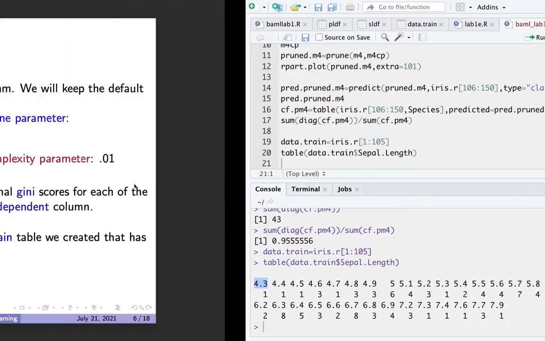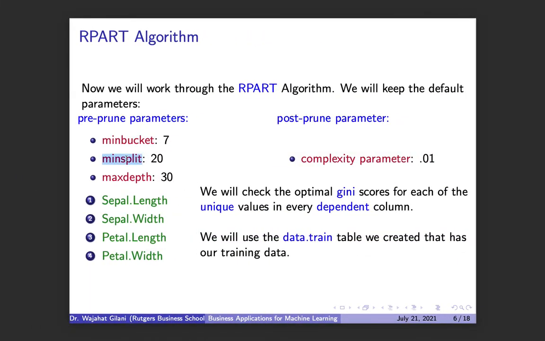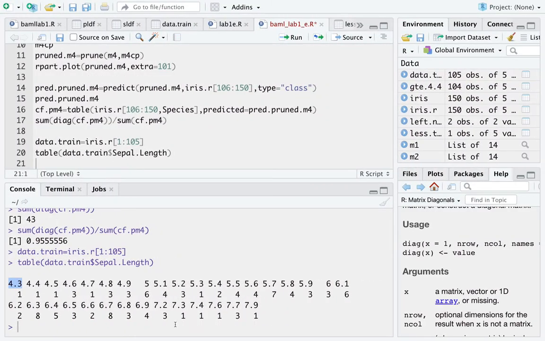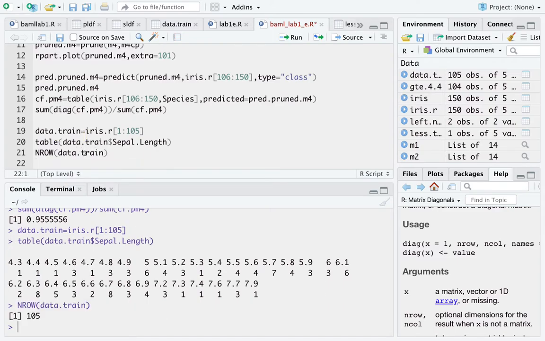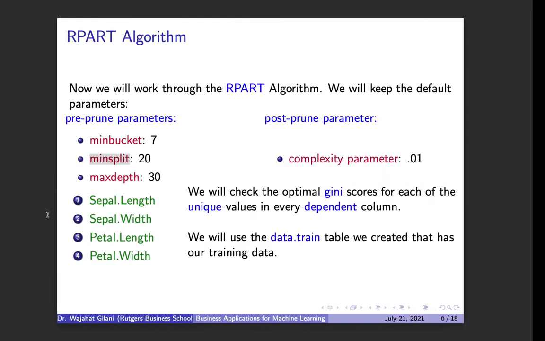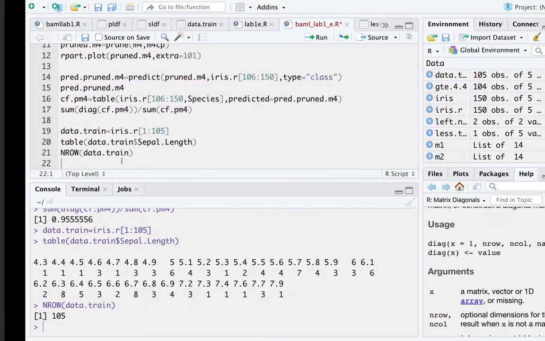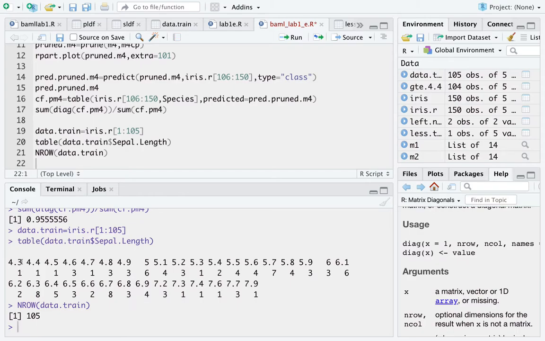Now the first rule, actually, that we should look at is min split. What min split basically means is that whatever node you're splitting must have a certain amount of values. Our default value is 20. Our data train has, if you look over here, 105 rows. We're good there. If you don't trust me, if we just do nrow data.train, you got 105 rows. So the min split parameter is satisfied. Now for each splitting value, we must check to see if the min bucket rule will be satisfied.